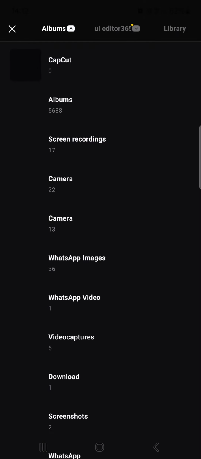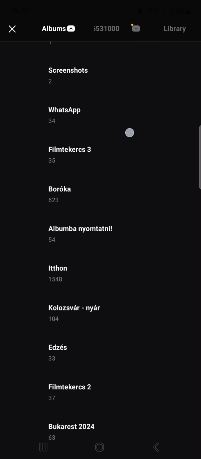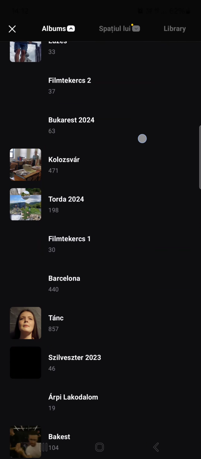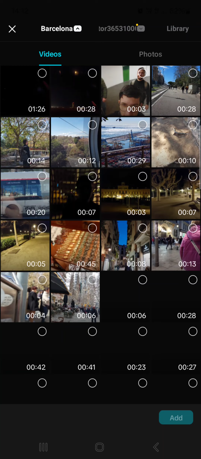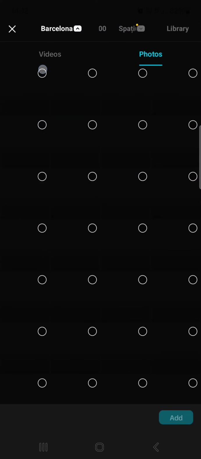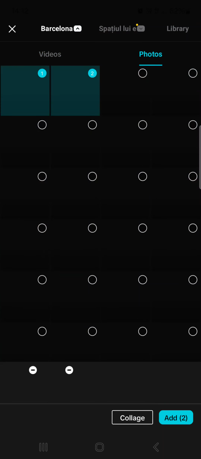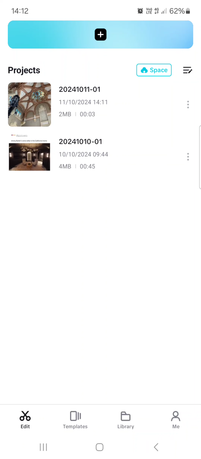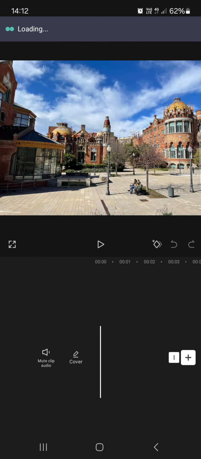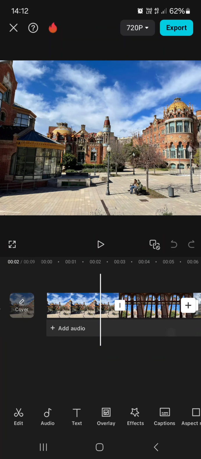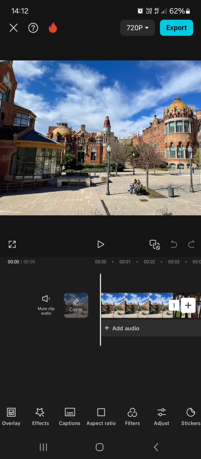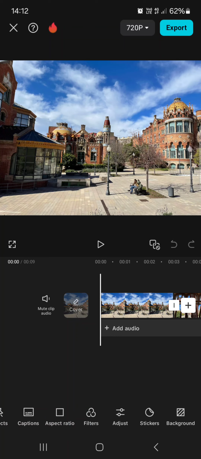and then we select some pictures or some footage. Let's say some photos. Like this, we can add them, and they are going to be here, and afterwards we can just start editing with these options available.